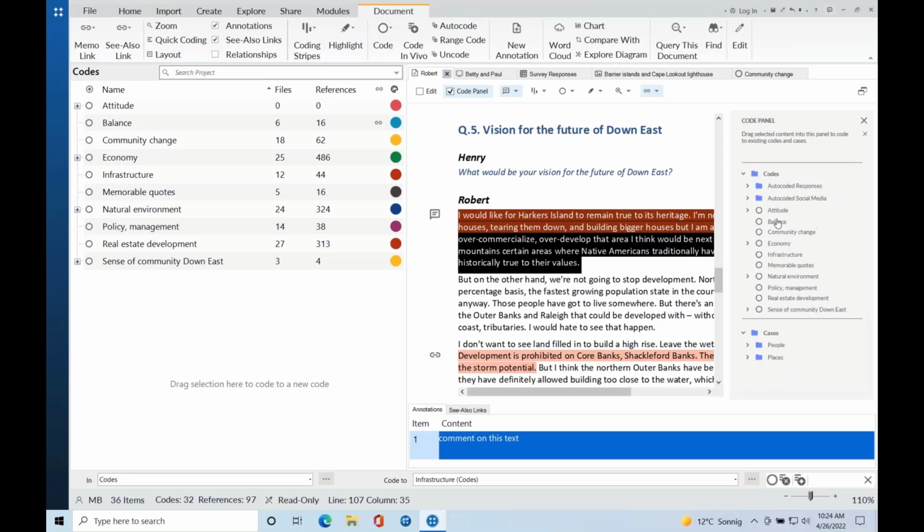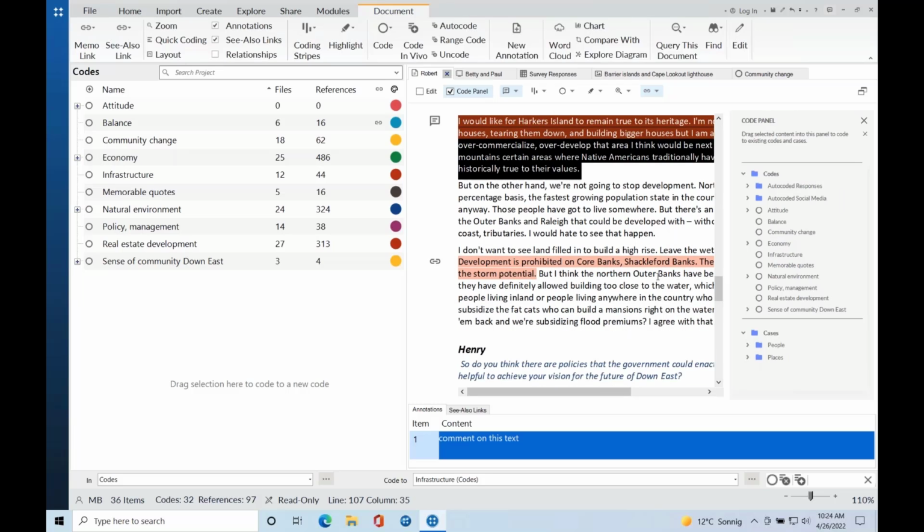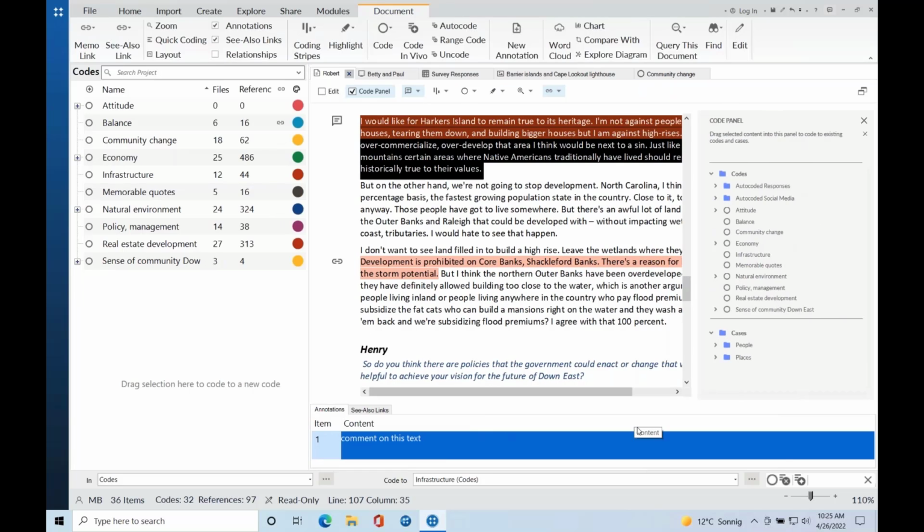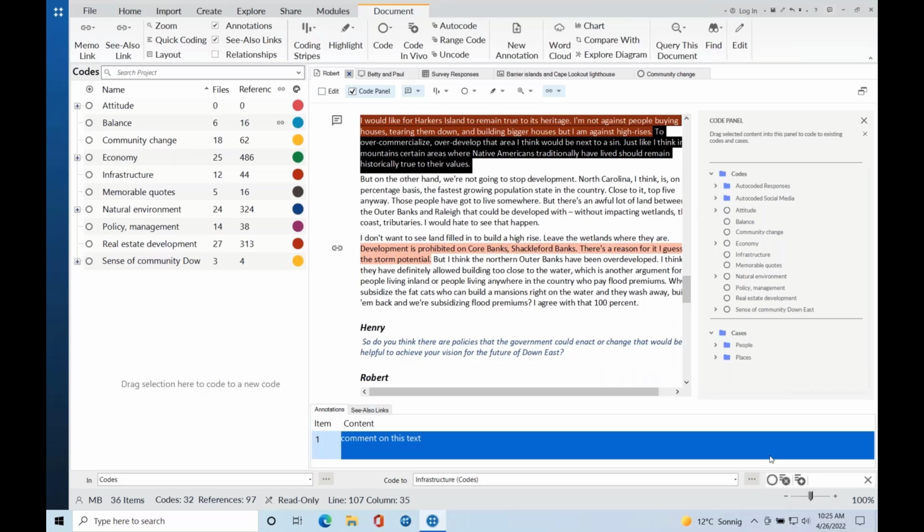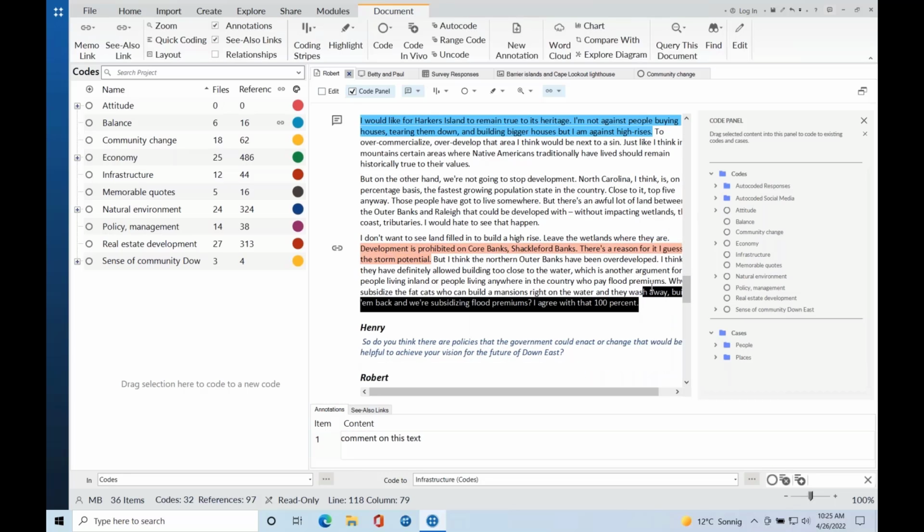So on the right side, you would then get a list of all the codes that you have. Let me just move my screen a bit so that we can actually see. And again, you could take the piece of text that you think you want to code and then just drag and drop it into the code that you think is the correct one.